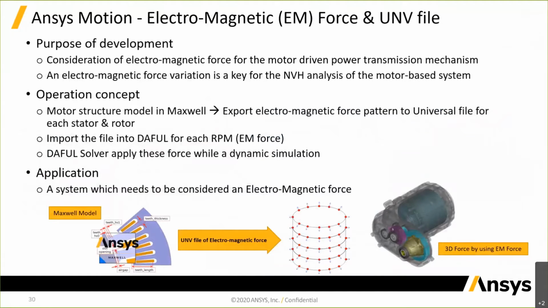Now, I'm going to step away real quick from the Workbench workflow and mention a new connection that is also very exciting. So we have one tool called Ansys Motion that has some dedicated simulation tools for gearboxes, and housing, and lots of things to do with gears and bearings.